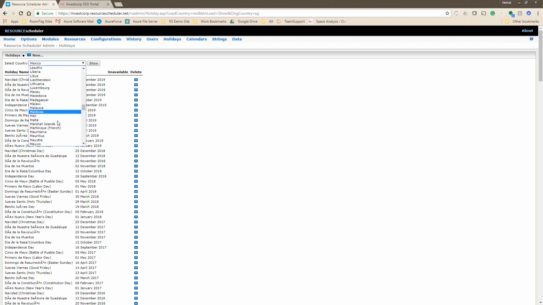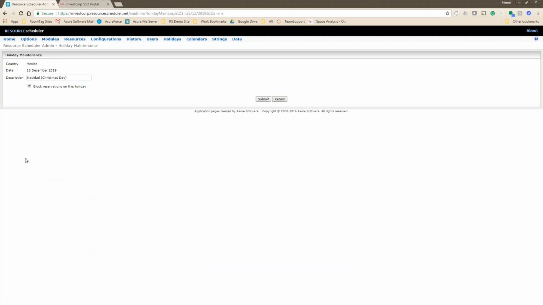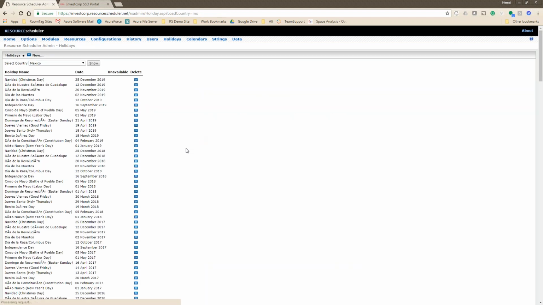Question: even if it shows holidays here, doesn't the booking show different coloring? No, it will just give you the ability to make that day unavailable, so people can't book on it. So in the planner it doesn't say today's Christmas Day? No, it's not going to say that. You can have a look. It might tell you it's Christmas Day, but I'm pretty sure it doesn't. It still allows you to make a booking on it.